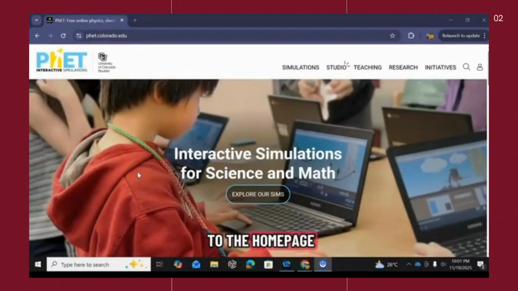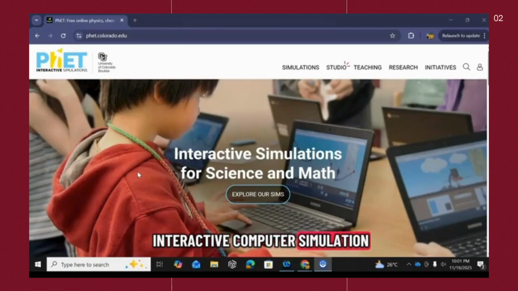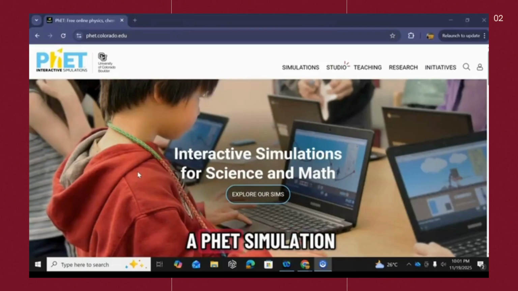Hi and welcome to the homepage of PhET Interactive Simulations, a product of the University of Colorado Boulder that contains hundreds or more interactive computer simulations for science and math. Today, I will give you a tutorial on how to use PhET simulations in your teaching.